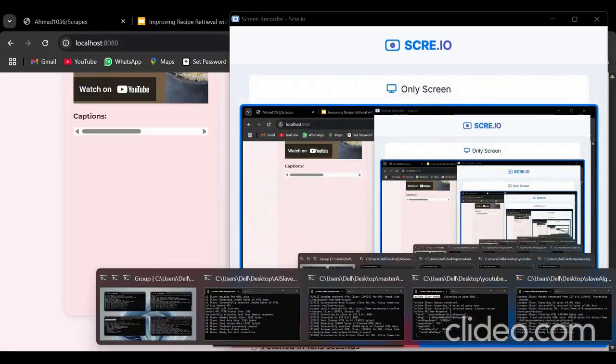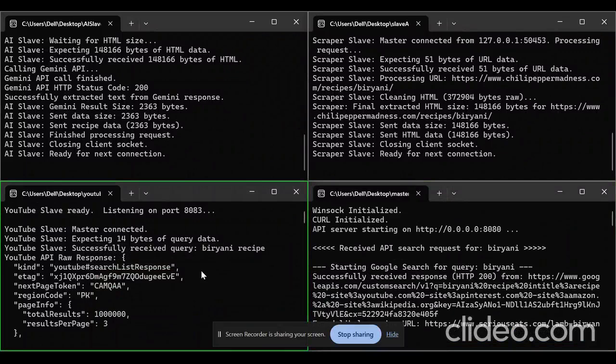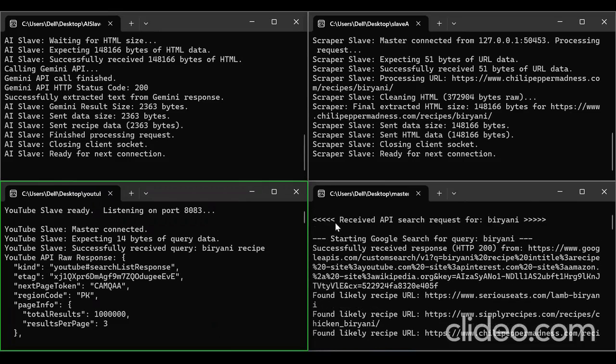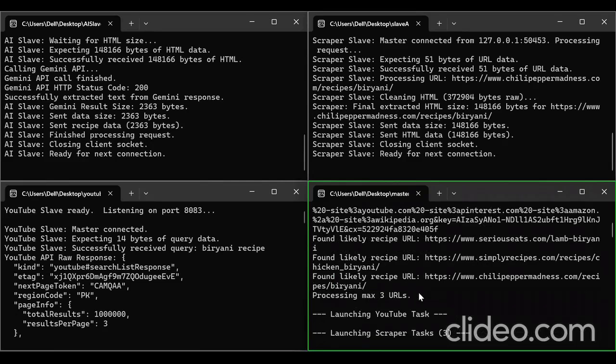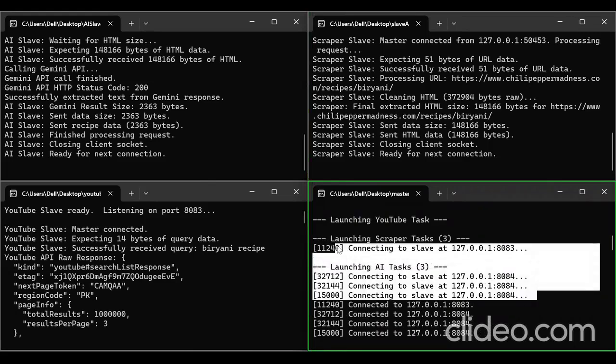Now let's look at the logs for my demo real quick, and that would make the process a bit more clear. So let's focus on the master slave. The master slave, just like before, uses the Google Search API, and formats the query a little bit better, adds the word recipe to it, and minus YouTube, minus Pinterest, minus Amazon, just to filter out these websites so that it gets recipes, not other things, and it gets the top three URLs from this API. Now what happens next is that I launch three connections at the same time.